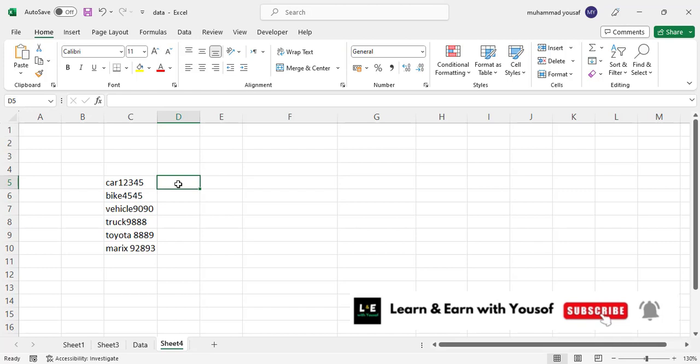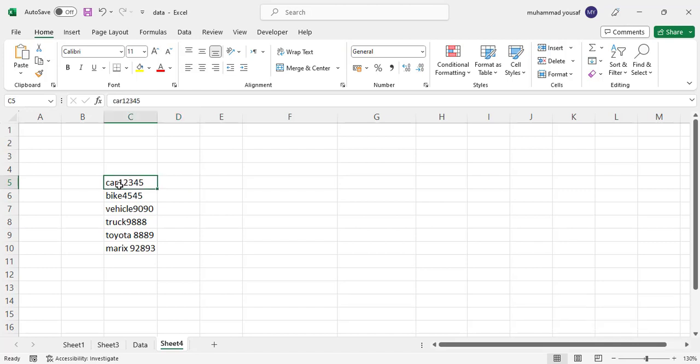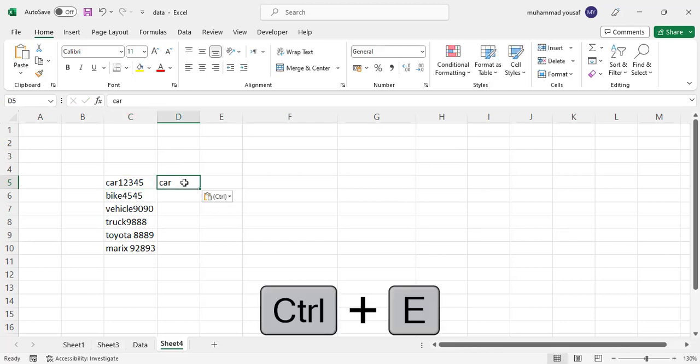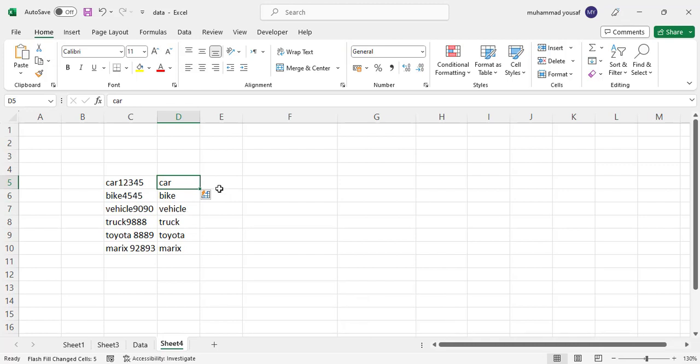Okay, the static method is just to come here and copy this text, paste it here. After that press Control E. See, the text has been separated. Do the same for the numbers. Just copy the number and paste it here and press Control E. It will separate the numbers from the text. Okay, this was the easiest way, but this is a static way.